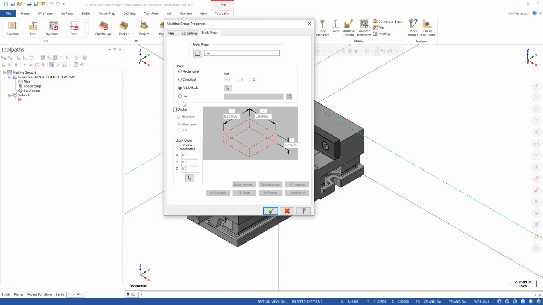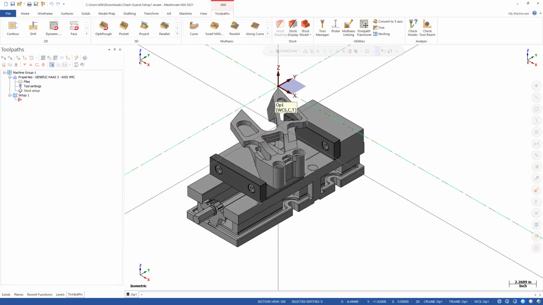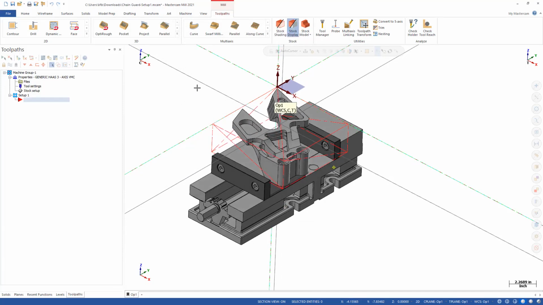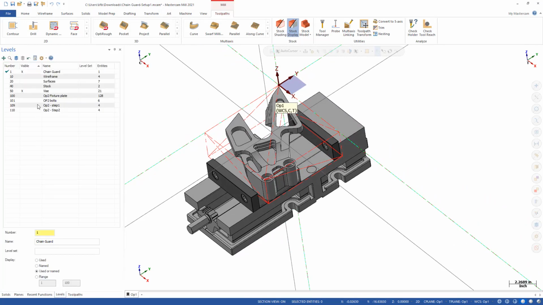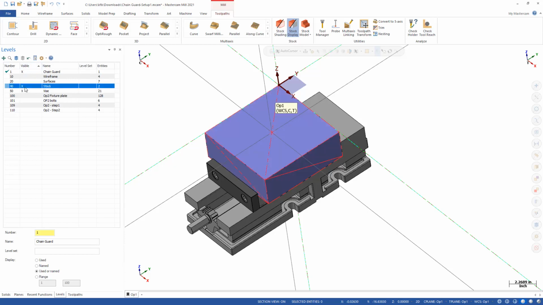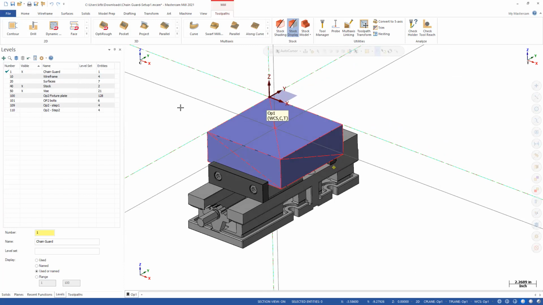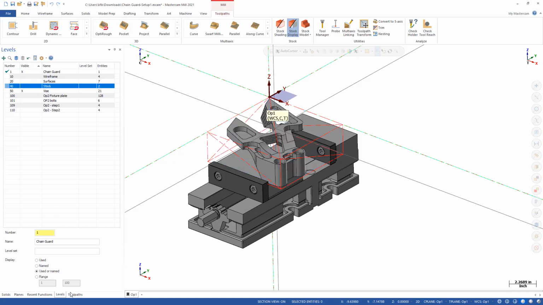And we also notice that it's not displayed here, so if I click on display, you'll see that that stock gets displayed. On our levels tab, we have a few levels, very similar to the previous files, and one of them is called stock, and that stock happens to be a solid block, and that block was the solid that was chosen to define our stock. I'll turn off stock for now and go back to the Toolpaths Manager.